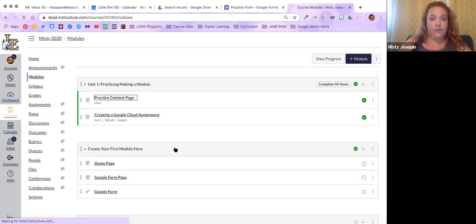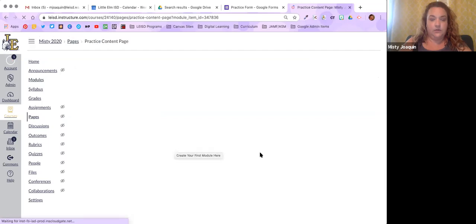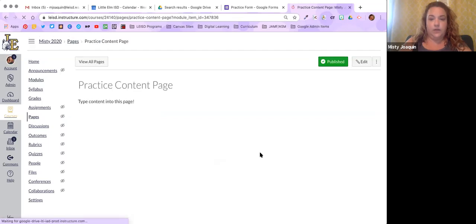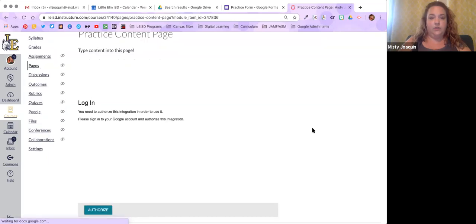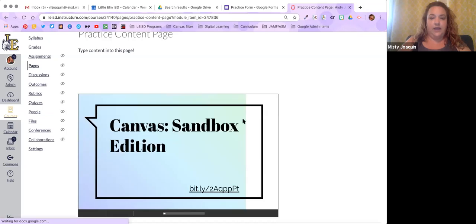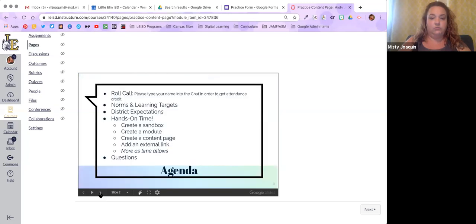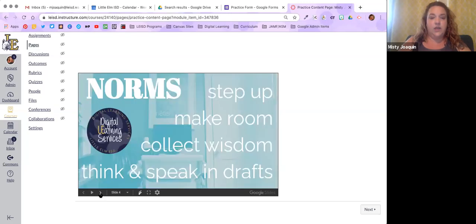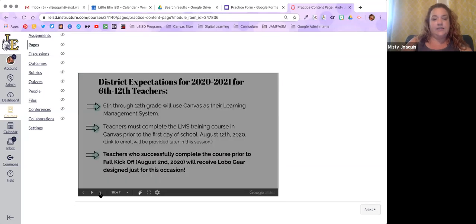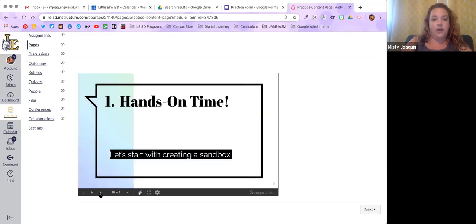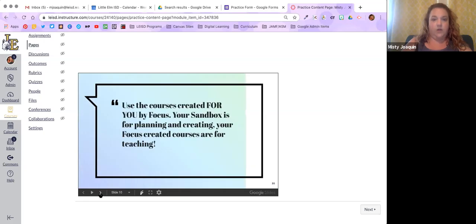I don't know why my drive still isn't connecting, but what it would look like is it would look like this right here. So this is a presentation that I had added, and it is the actual Google slide presentation. And what's great about this is that if I make changes in my drive, it will update here automatically.